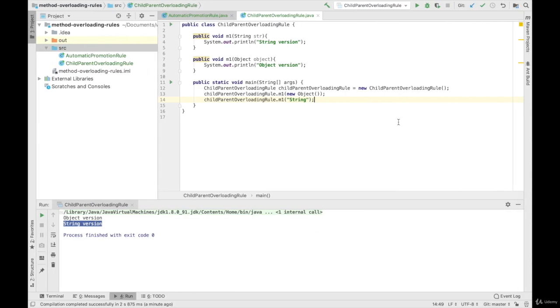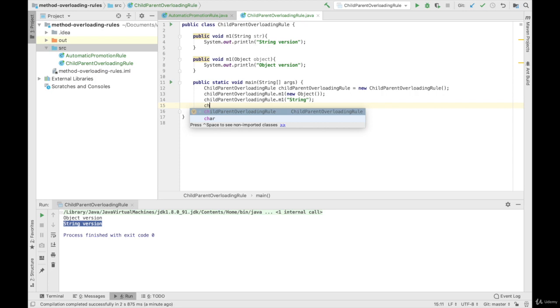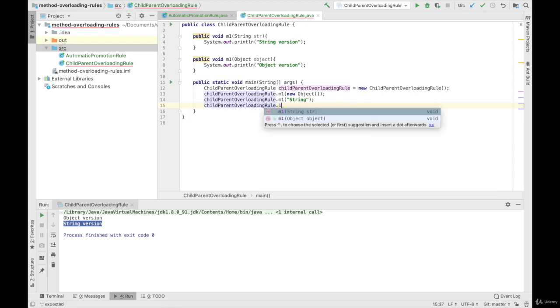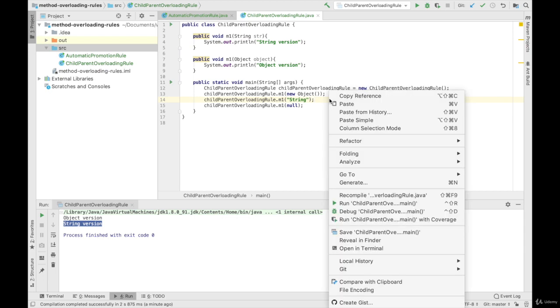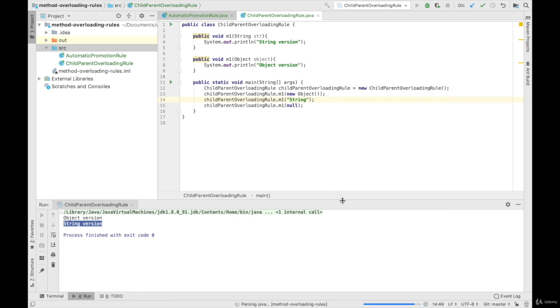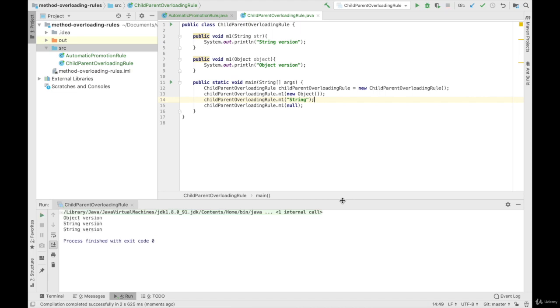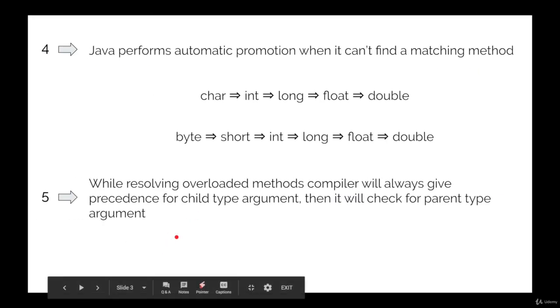Now let me test one more scenario over here. What happens if I pass null over here? What do you think will be the output? Will it be the object version or the string version? If you guessed it's the string version, you are absolutely correct. The compiler will take null and call the string version. So this is about this particular rule.